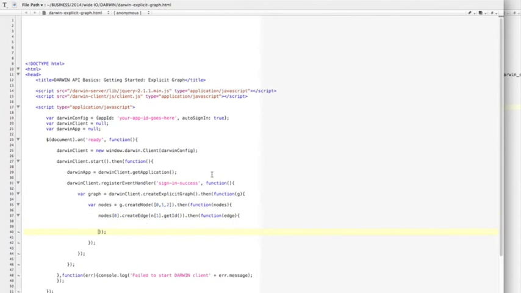And let's hook up some of these nodes. Let's make an edge. So I'm going to take my first node and then I'm going to pass in the destination's node ID using getID. And then we've created an edge.